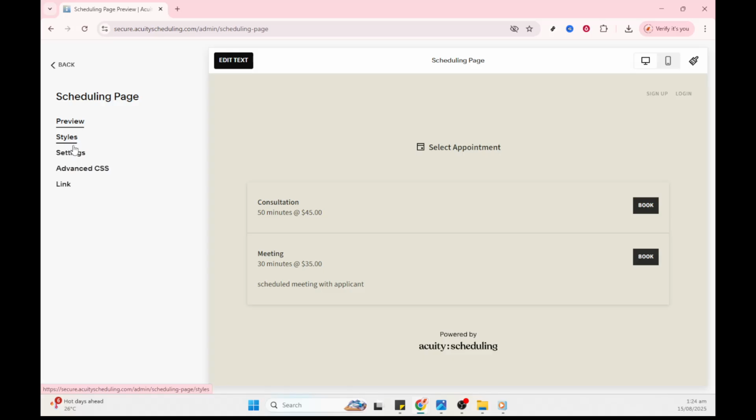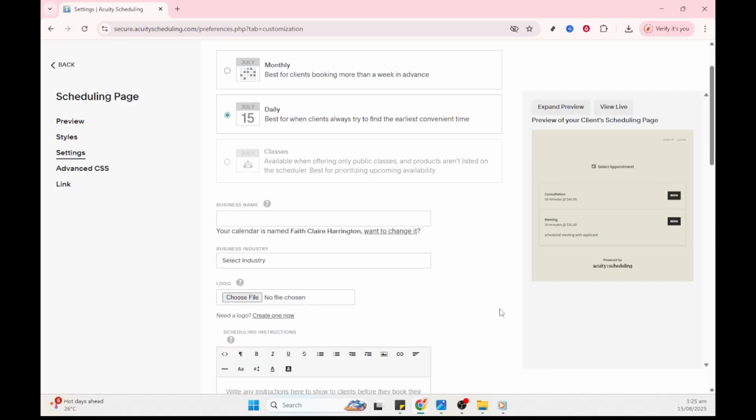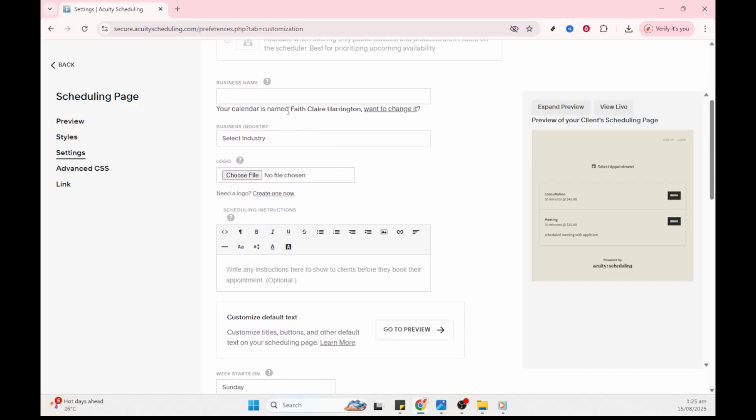Once you're on the scheduling page, your next step is to navigate to settings. This section holds all the customization options for your account. It's usually located on a sidebar where you can access adaptable features for your scheduling needs.